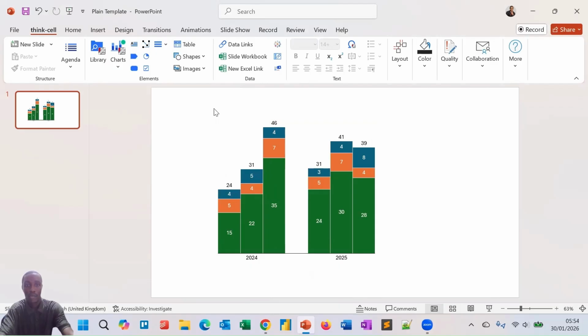So from here, you can add your text and make other kinds of adjustments that you want to make to your chart.